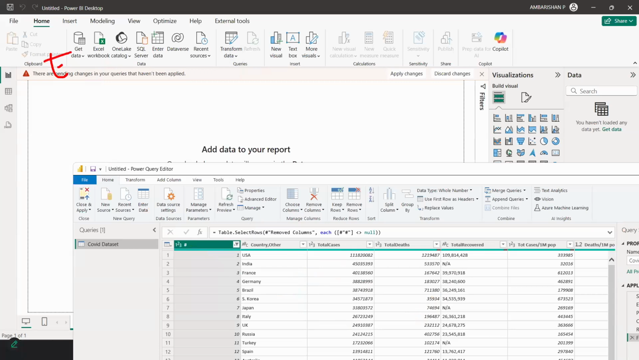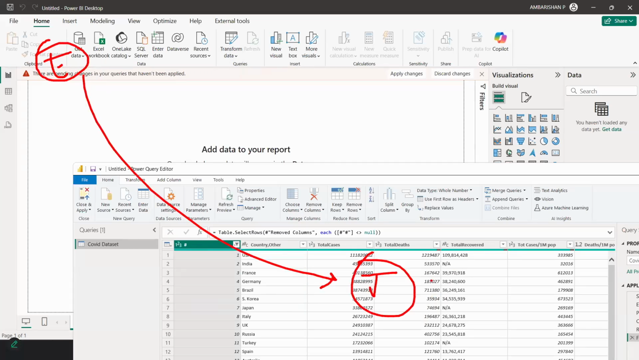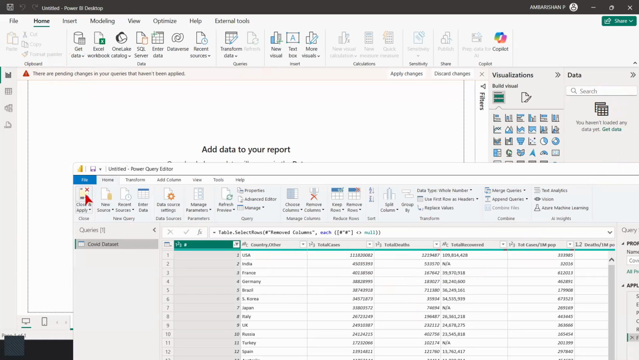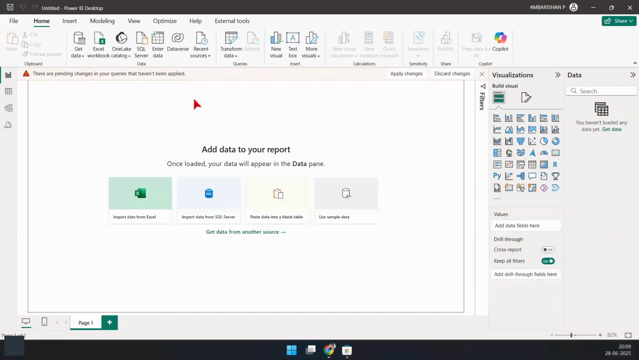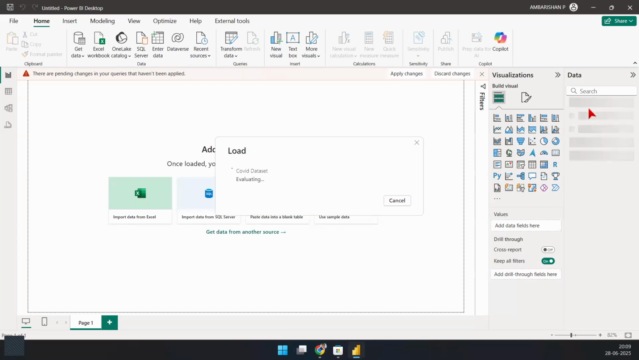Oops, sorry for that. So we are in this extraction phase. From there, we went into the transformation phase, and now we are going to go and load the data and complete our loading process. So once I do that, close and apply, I'm going to close and apply. It's going to take the changes into this main window, and you'll start seeing this information come up here. Okay, so COVID dataset is being loaded, and you'll start seeing all of this here.